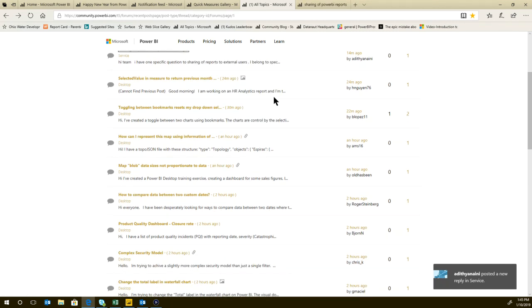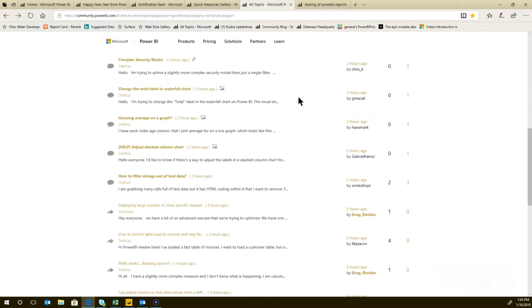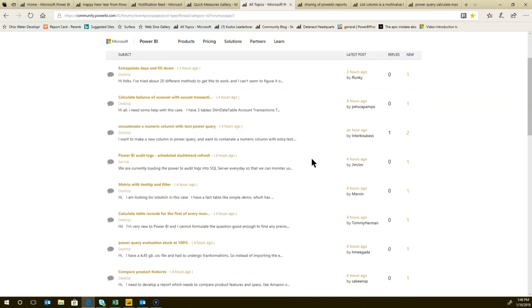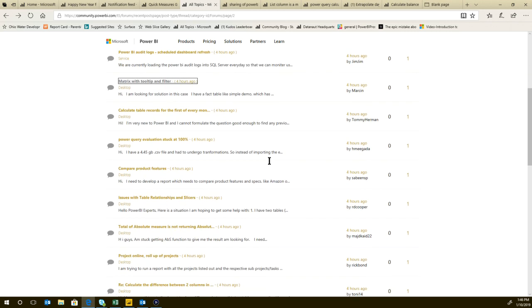Sharing with external users. I'm going to jump down here. There are a bunch of these: list column is a multi-value lookup column; how to calculate max of 4 columns; extrapolate days and fill down; calculate balance of account with account transaction; audit logs, I don't know; matrix with tooltip and filter; calculate table records for the first of every month.